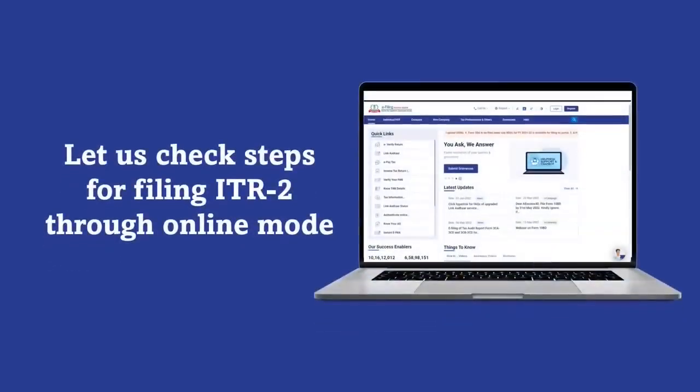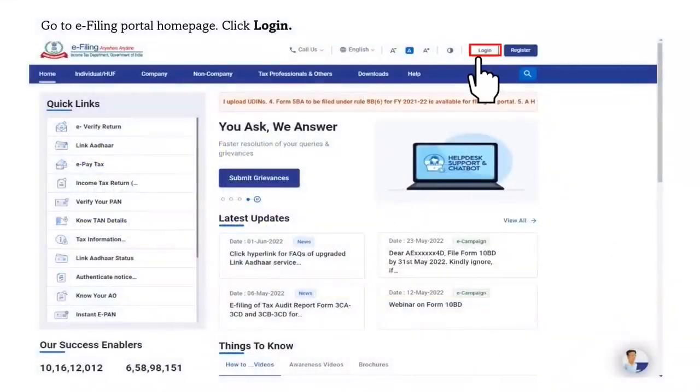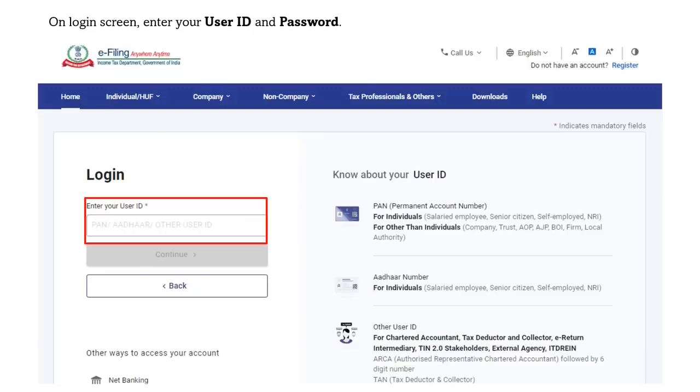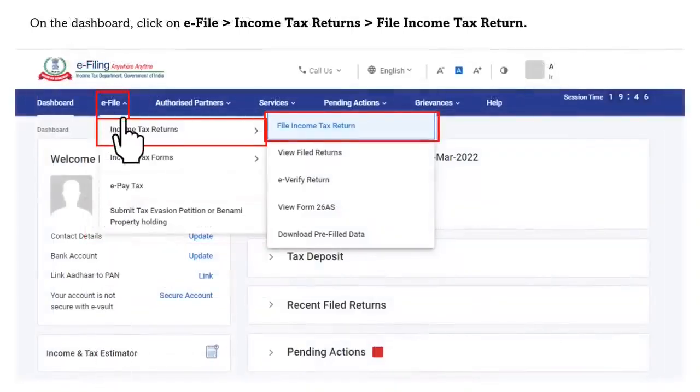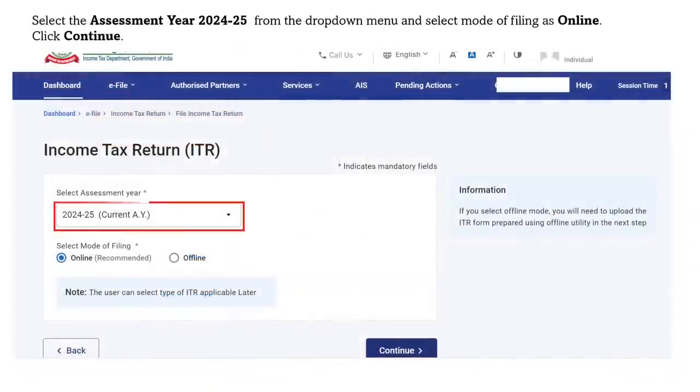Let us now see the steps for filing Form ITR 2 in the online mode. In order to file the form, you must go to the e-filing portal homepage and click on Login. You are required to enter your valid user ID and password. Post login, on your dashboard, go to e-file, click on Income Tax Returns, and then click on File Income Tax Return. Here you are required to select the assessment year 24-25 from the drop-down menu and select the mode of filing as online and then click on Continue button.